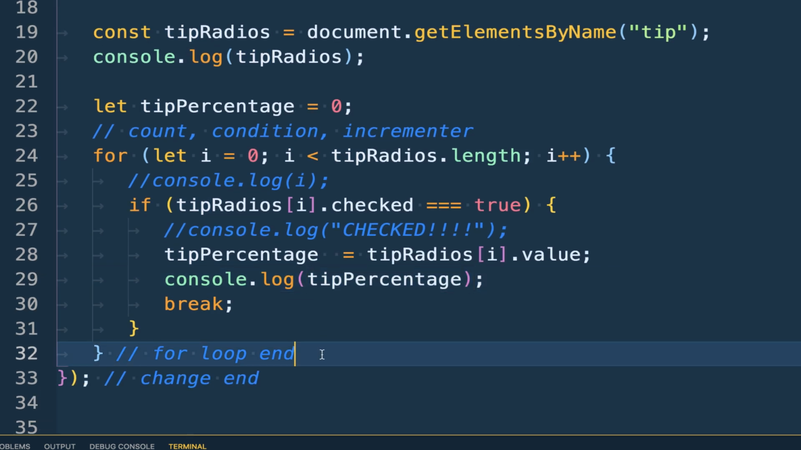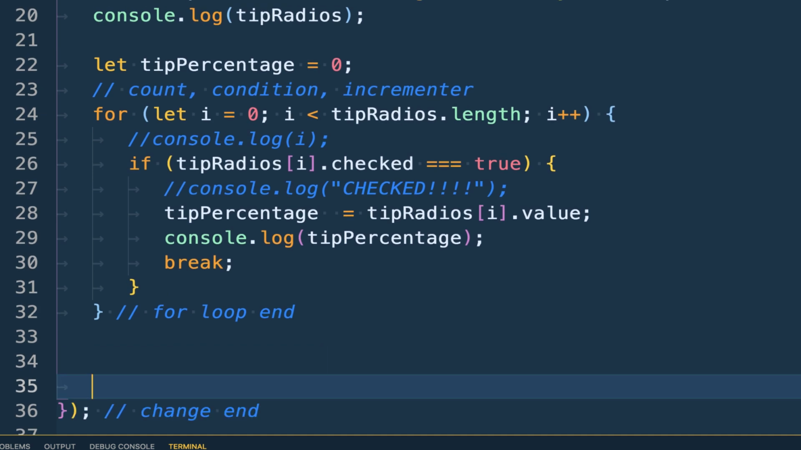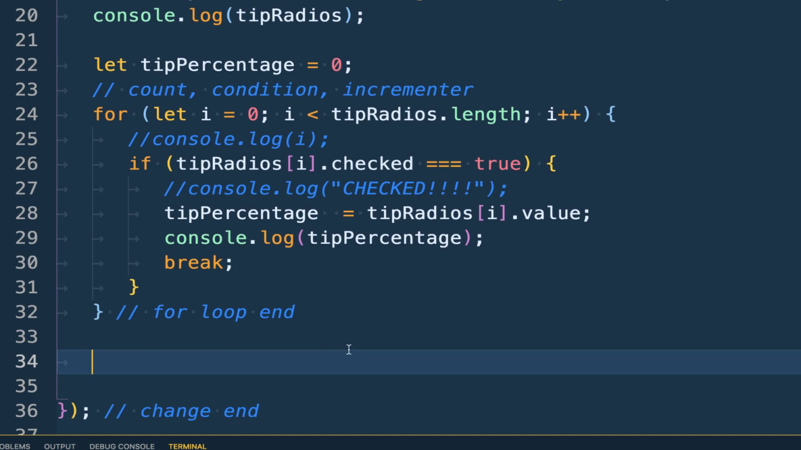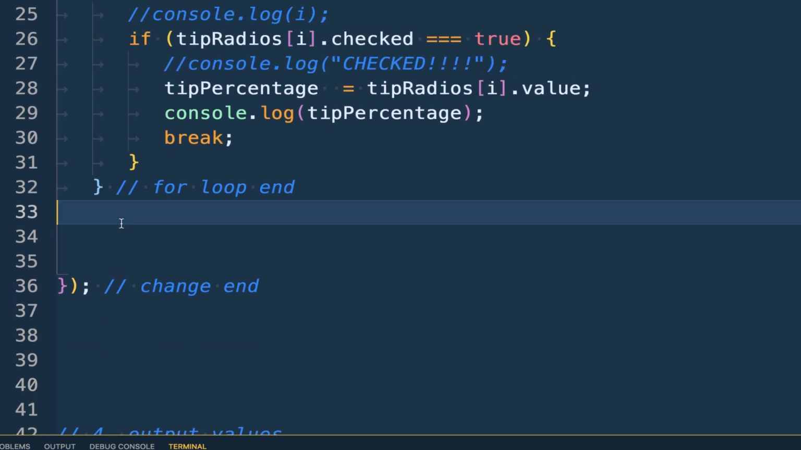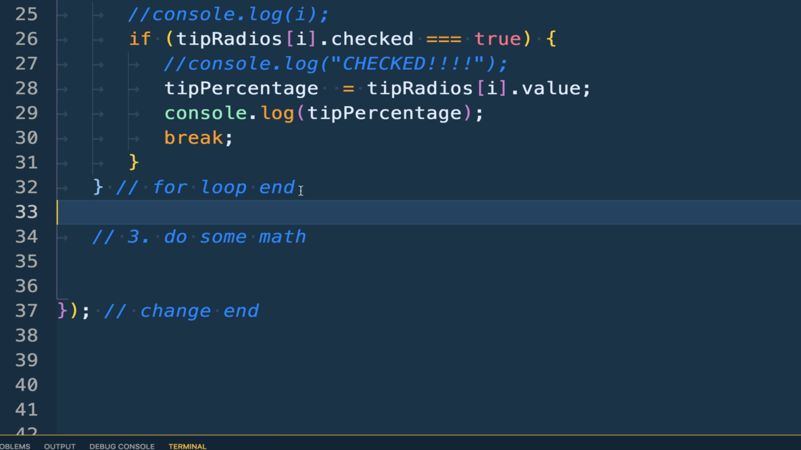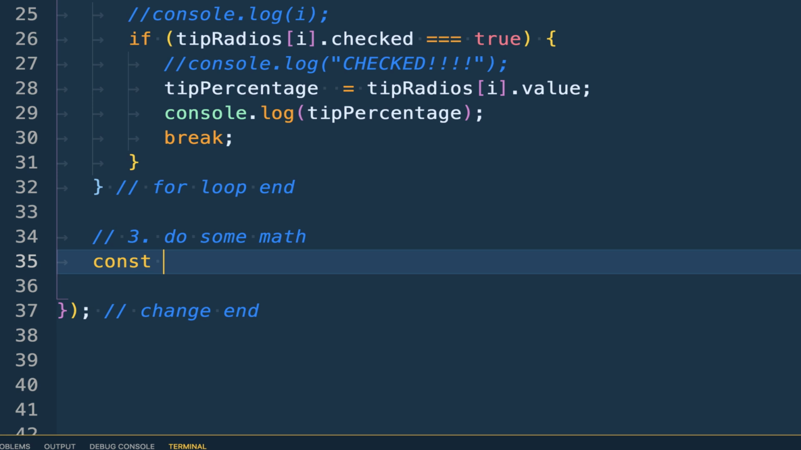Okay, we're done with the for loop, but we're still inside the change method. We're outside the for loop, but we're still inside the change. I'm going to bring up step number 3 here. We're going to do some math. We are going to make a variable called tip amount equals something.